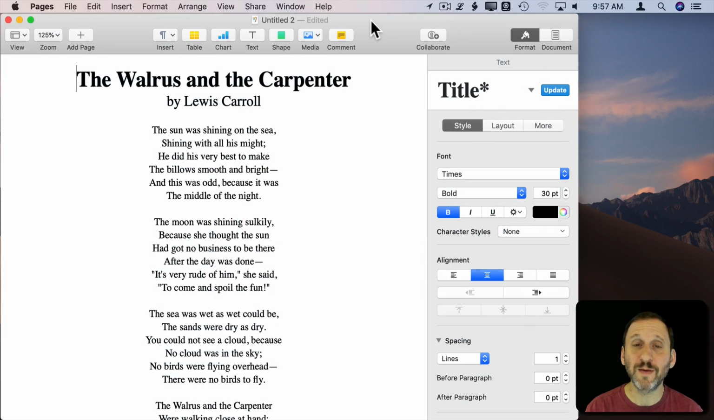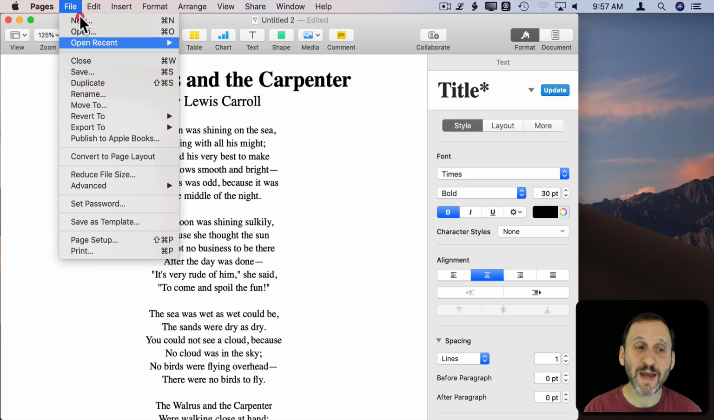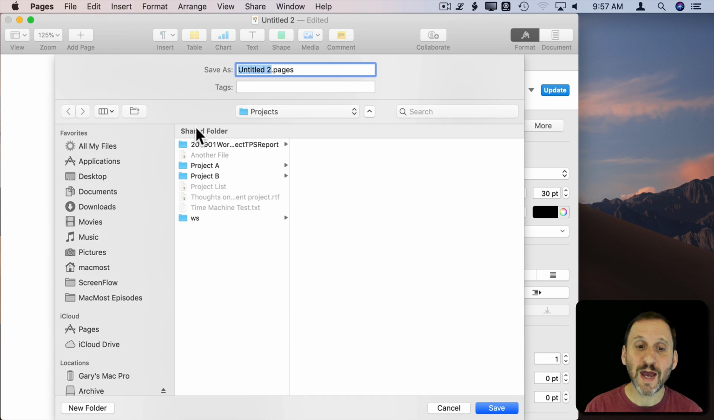So you've just created a document in pretty much any app. Pages, Numbers, Keynote, Photoshop, Word, whatever it is. You're going to go and save the document. You're going to choose File, Save, or Command S. And when you do, you're going to get the Save dialog. The Save dialog allows you to name the file and decide where the file goes.